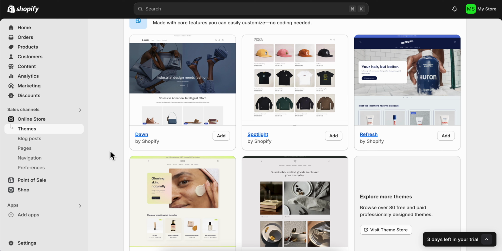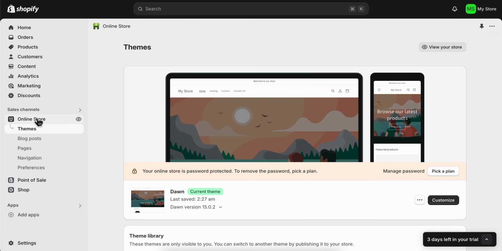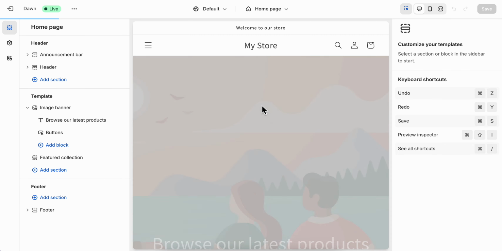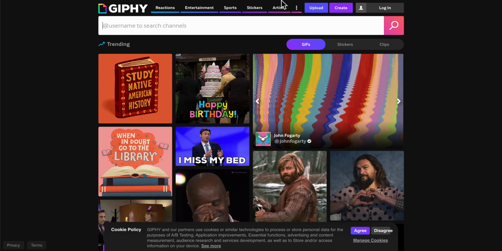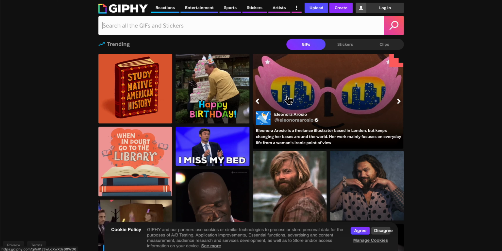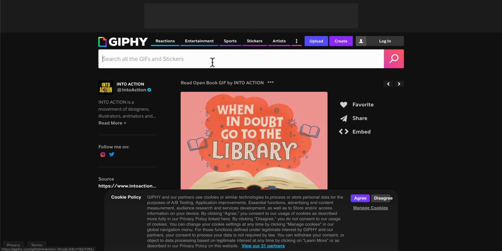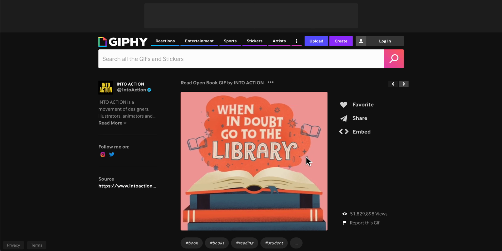How to add gifts to Shopify store. So basically what you're gonna have to do is simply go to your online store, then simply click on customize, and then what you're gonna have to do next is simply go on and copy the gift that you want to add to your Shopify store.